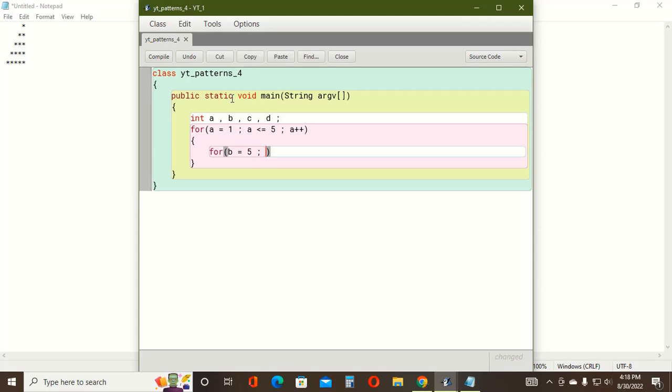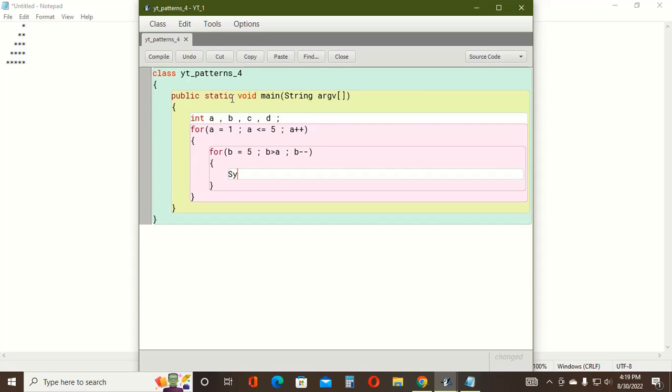Now here b is equal to 5, so b will be only greater than a, and if you take 4 here, then it should be greater than or equal to a. Now b is greater than a and b is decreasing. Now here you can see that it is 5, so we will give here system.out.print, print space.